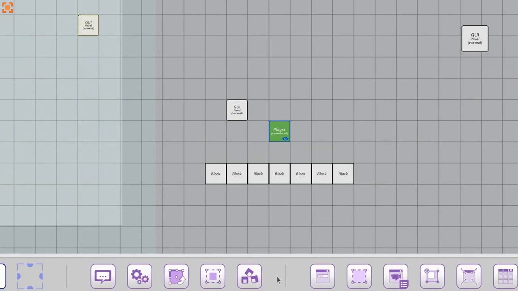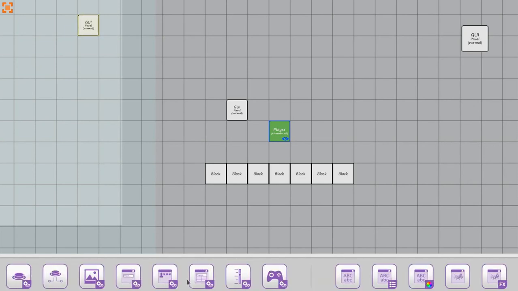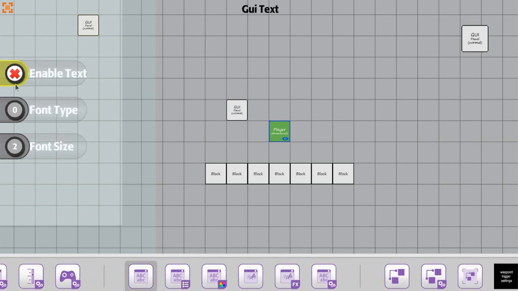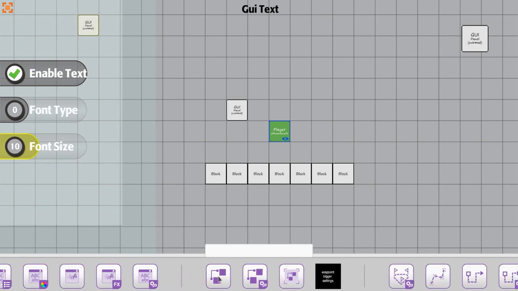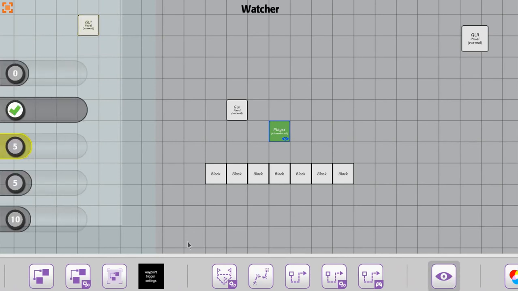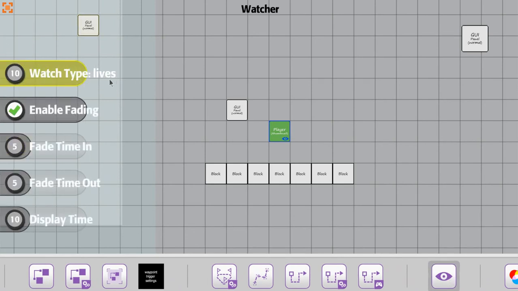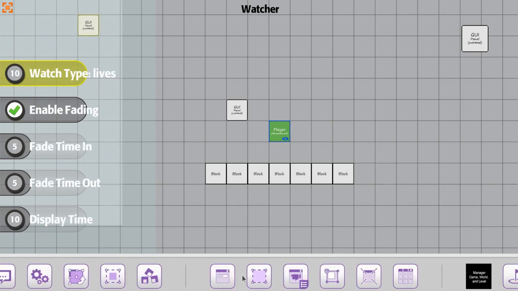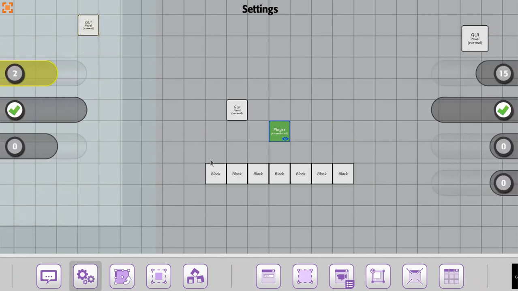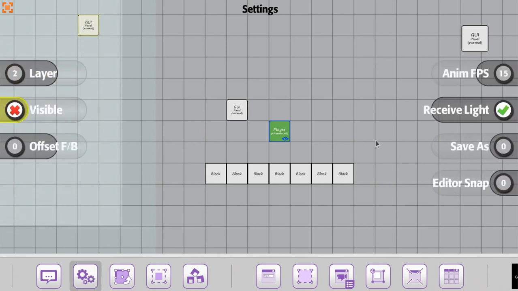We'll turn font on, and take the size up to about 10 or 12, and we'll leave it a different font so you can see different ones. And then when it comes to the watcher type, how about we take this to the player's lives, so we can see the lives side of it. And the last thing we'll do, similar to the other one, is instead of seeing the panel, we'll turn the panel off but leave the text showing.